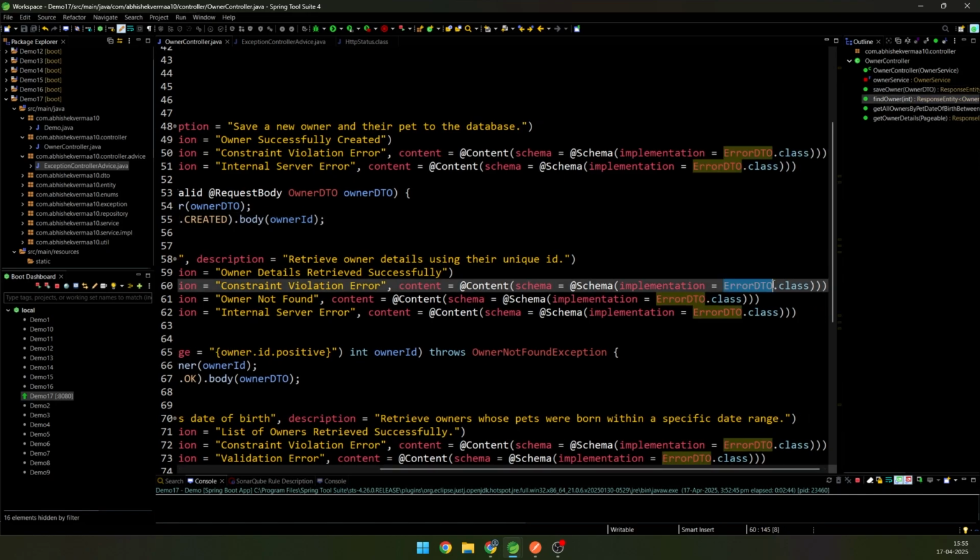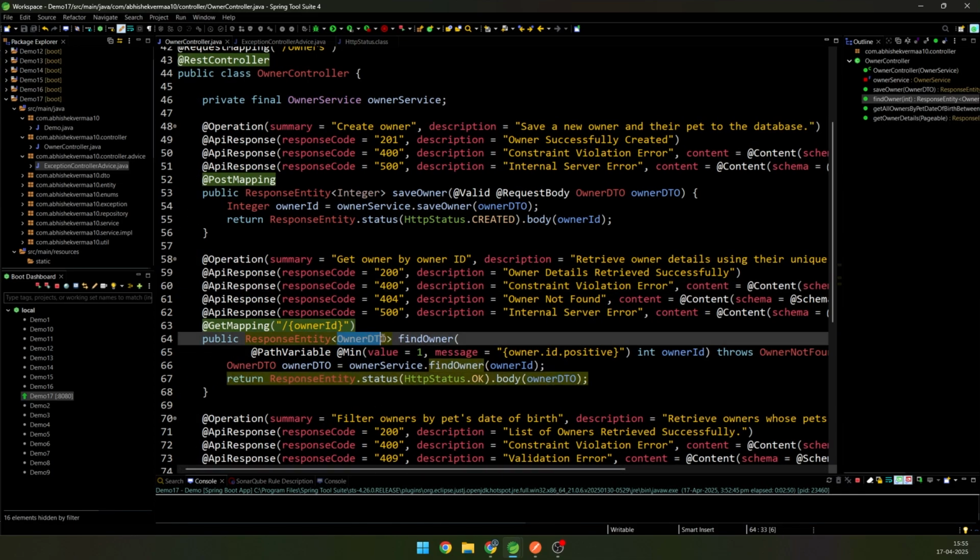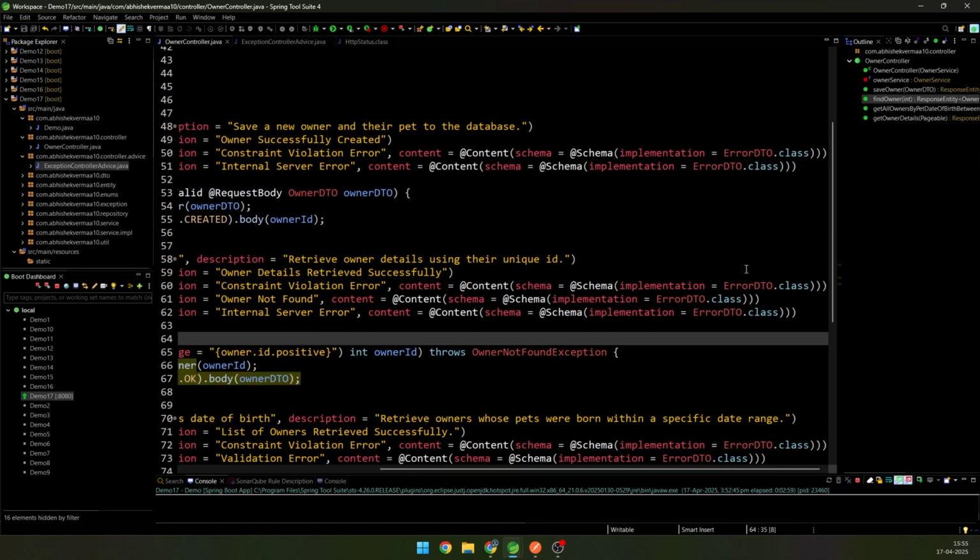Now, this error DTO, it is not able to get automatically. Okay. Because here you see, here we are only saying owner DTO. So by default, whatever you mention here, that only will be considered as the body for others. If you say no, they are having different bodies, basically like errors, then you just need to mention it like this. There is no other option. So let's give it a restart and now see how it is going to look like, guys.